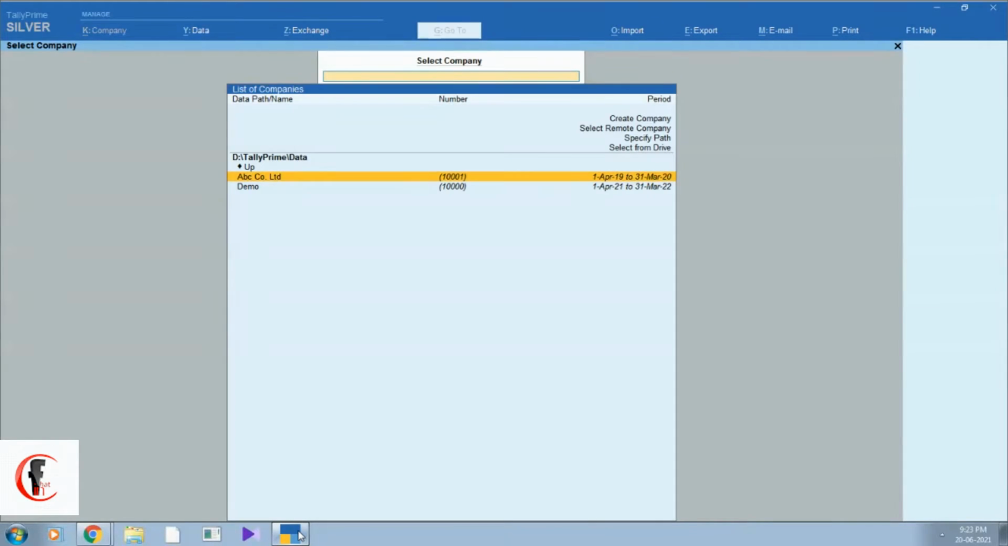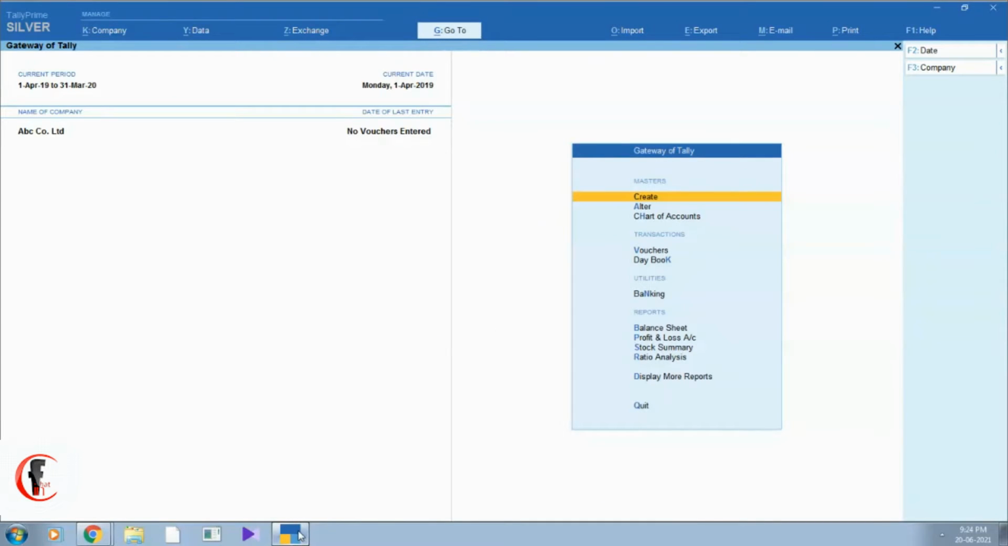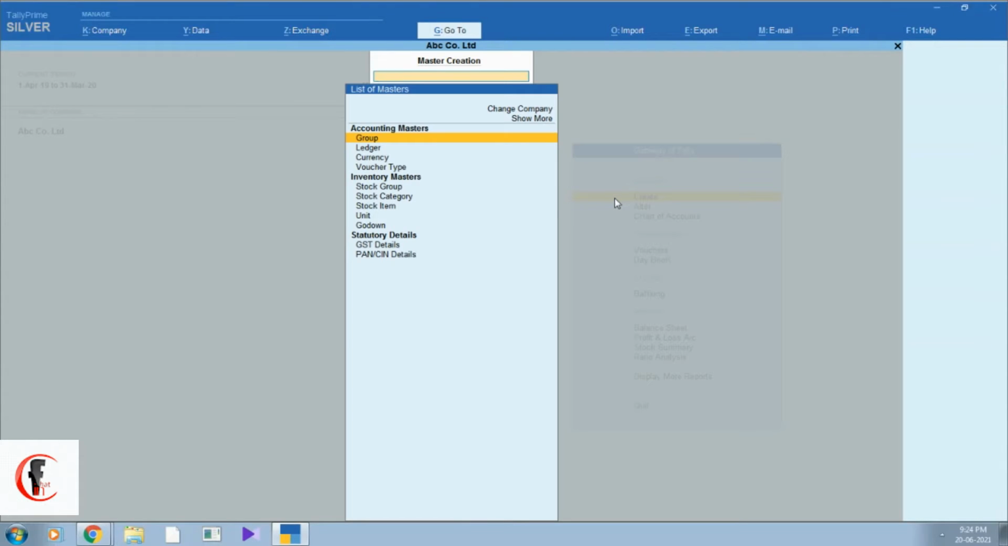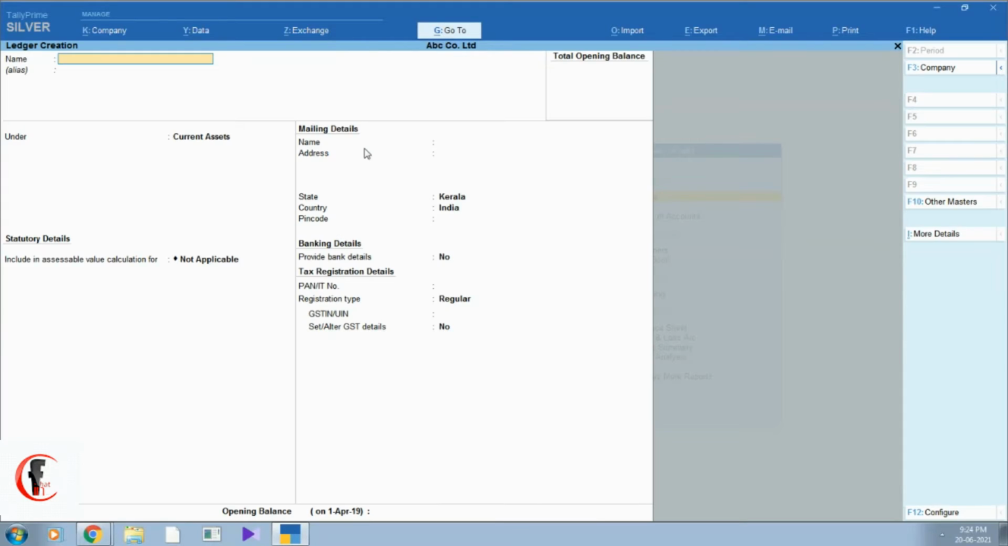First, we will select our company which is created. I'm selecting ABC Company Limited. To create our ledger, go to Gateway of Tally and select the command button Create. There are many options here: Accounting Masters, Inventory Masters, etc. We want to select the ledger to create.